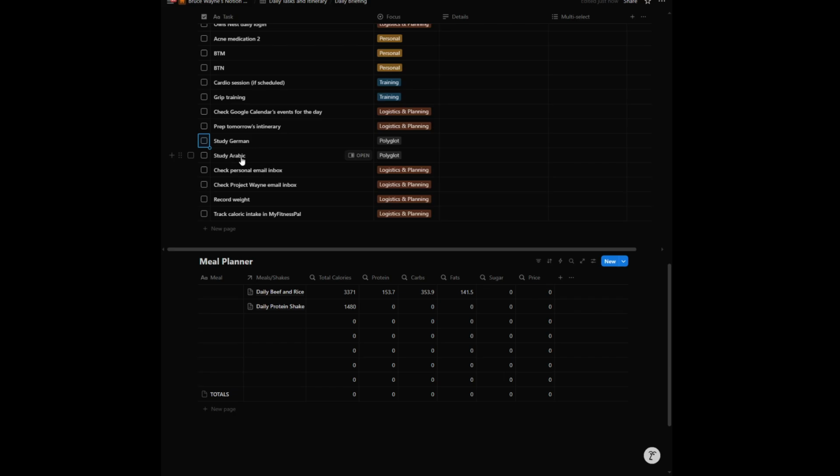And I'm still trying to figure out if I can study Arabic every single day or not. But I've stopped studying German for the time being. So some other things like prep tomorrow's itinerary. I try and pull up the next one of these for the next day and start writing the priorities. And then I also need to check the Google Calendar's events for tomorrow to make sure I know what the priorities should be revolving around. I have grip training that I do in the train, the cardio session. I record my weight, check my email inboxes, and then track my calories.